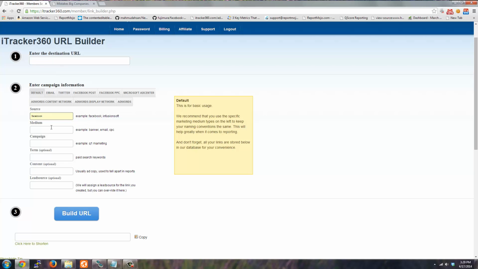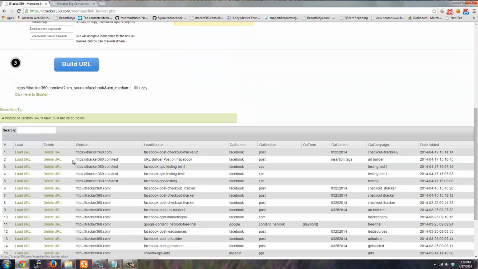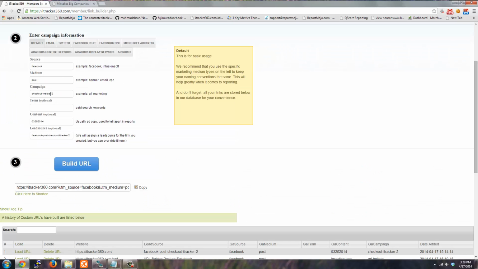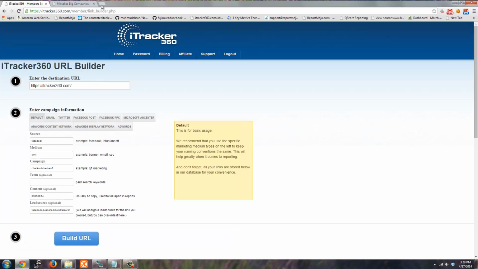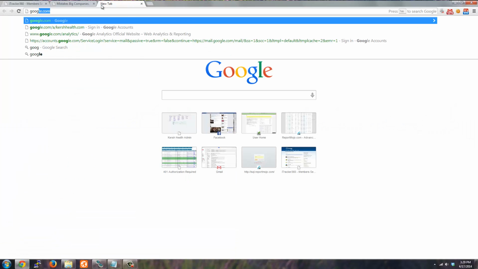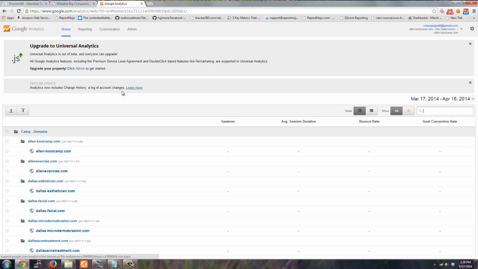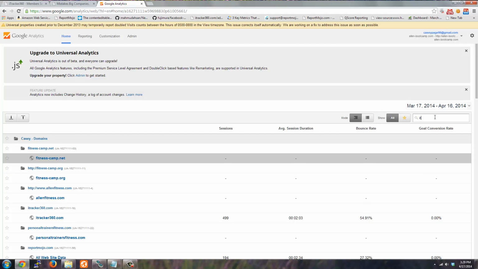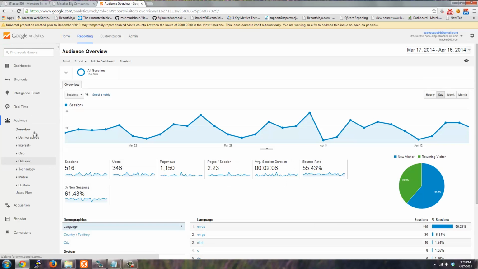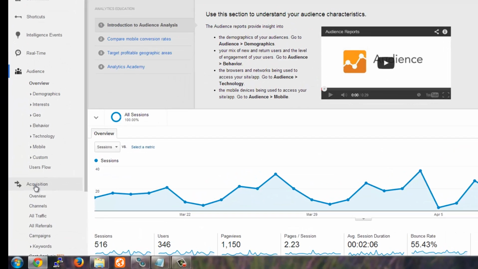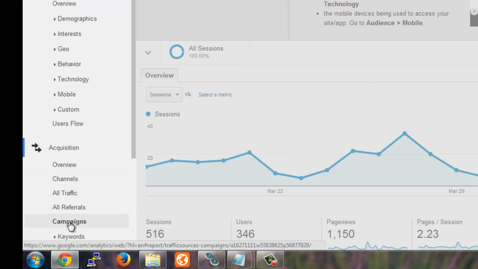The second thing I want to show you is that you can look at some of this data inside Google Analytics. When you set the UTM source, medium, and campaign, you can actually drill down to see some of the clicks, sessions, bounces, and things like that. I'll show you that real quick. I'll just head over to google.com, Analytics, access it. What you'll want to do is find your domain and bring that up.